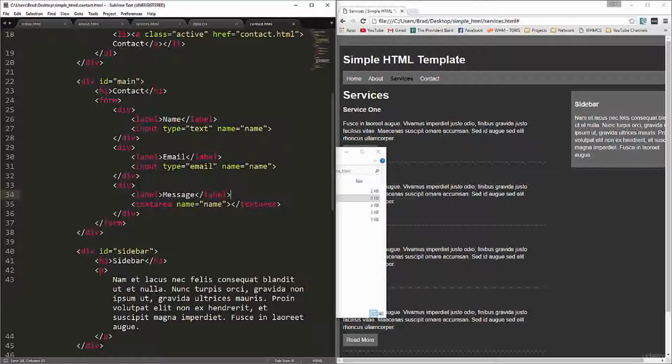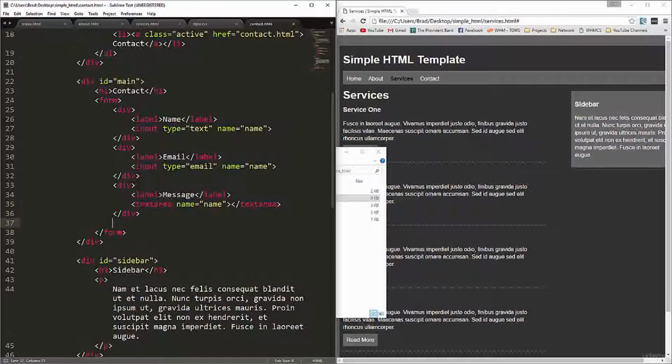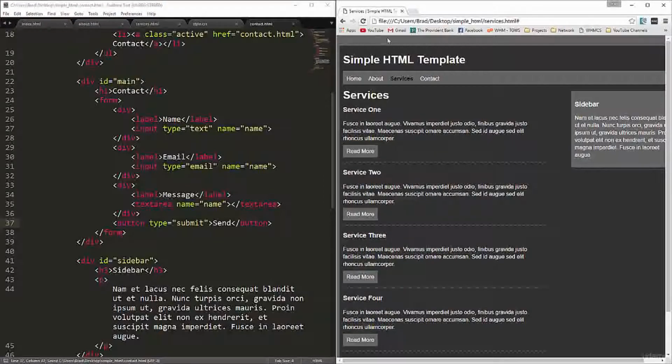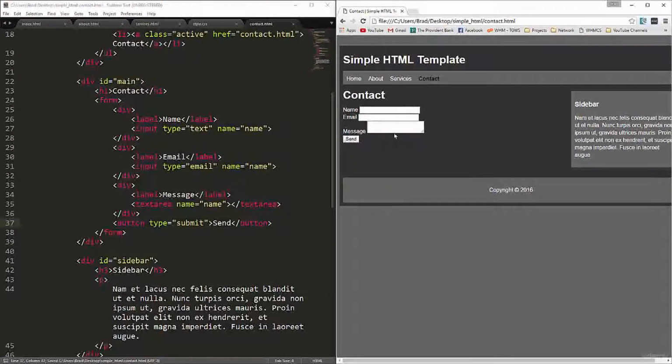Okay, text area should have an ending tag. Alright, and then under that we'll put a submit. Let's actually make it a button. Just make sure you give it a type of submit, and we'll just say send. Alright, so let's go ahead and go to contact, and now we have this form.